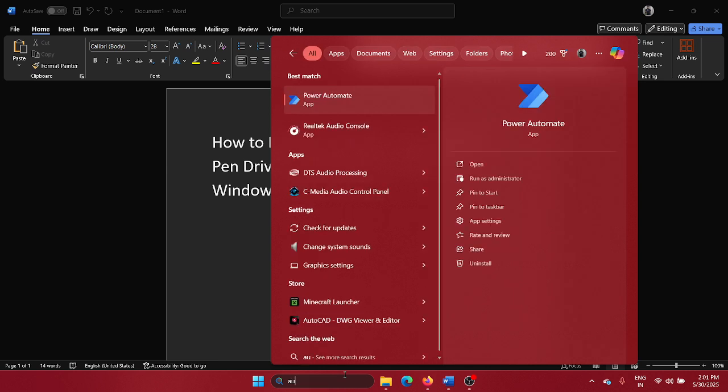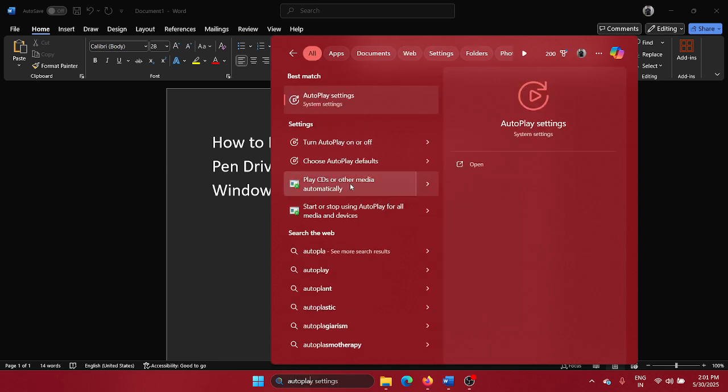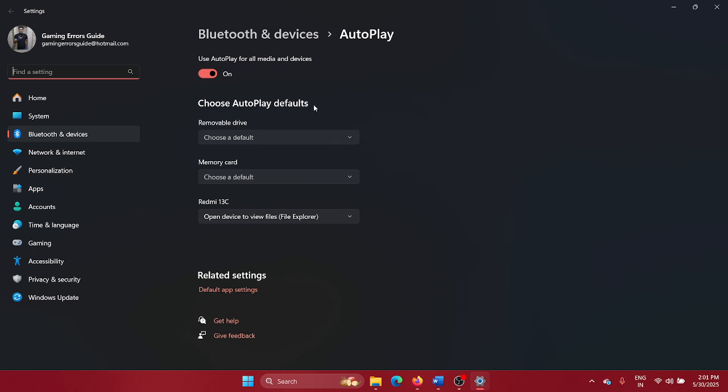Search for the word autoplay in the Windows search bar and go to autoplay settings. Okay, now if you wish to completely disable it, you can simply turn this switch off and now it will not autoplay any media devices.